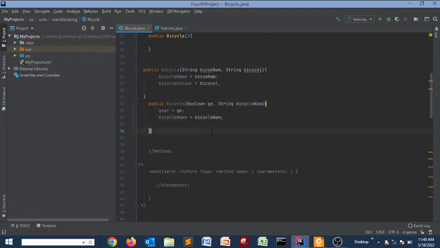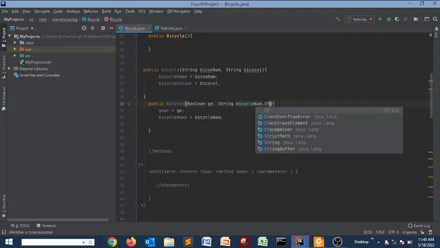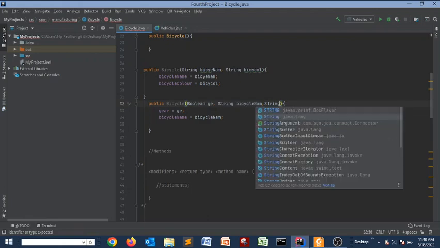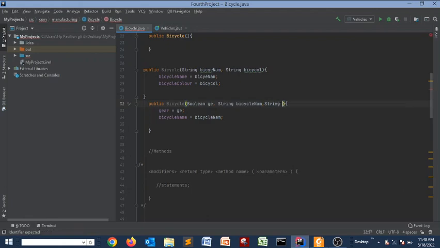Okay, so I can create as many as I want, I can make it to be 3 parameters. I can add string, and let me not use string. I can add string. What is your problem now?